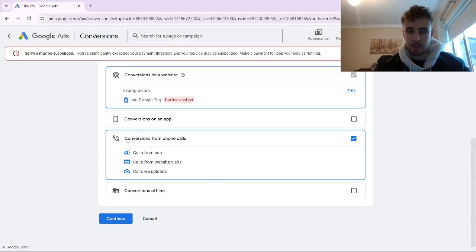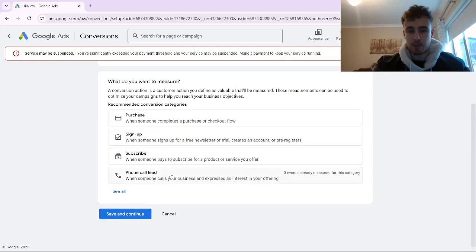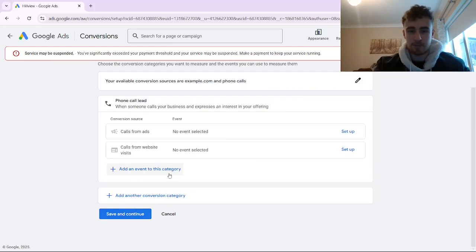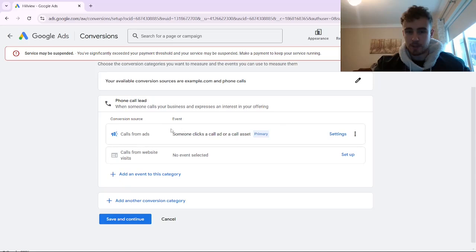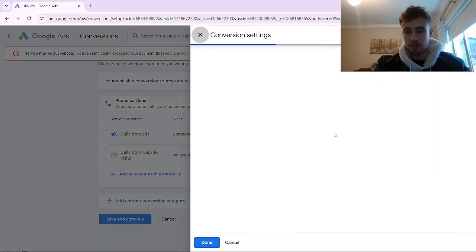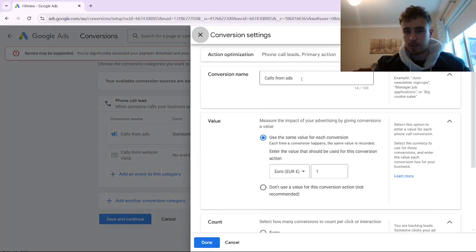So in both cases, we're going to choose conversions from phone calls and then press continue. And in both cases as well, we press phone call lead. Since we have our call only ad and our call extension, both of these are calls from our ads, because in neither case do we have to go onto our website to call. So it's call from ad, and we can set up this conversion action and ad settings, and we can call this whatever we like as well.